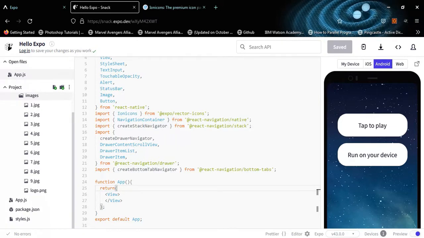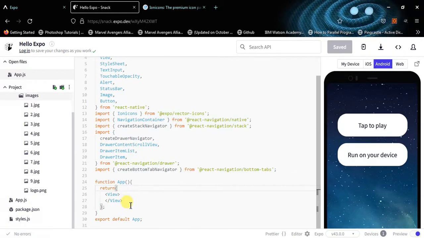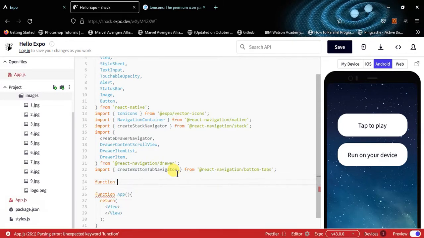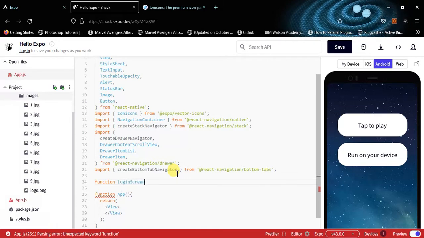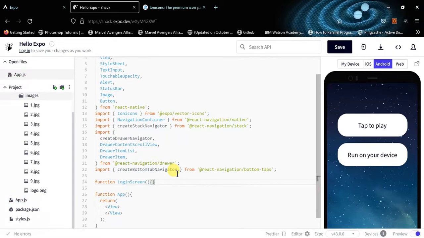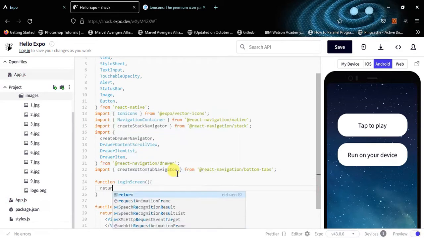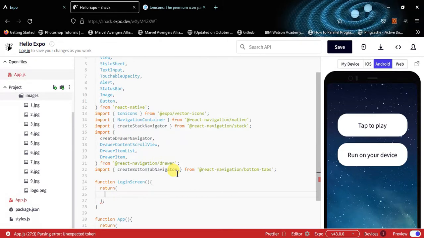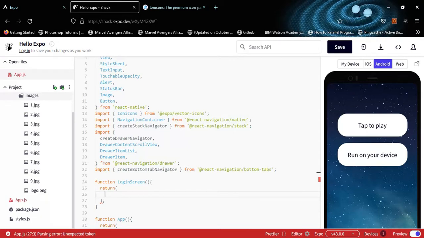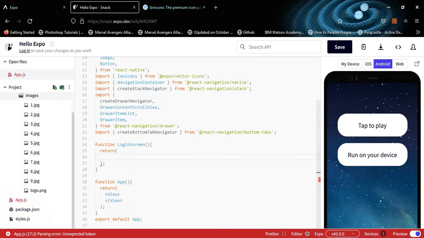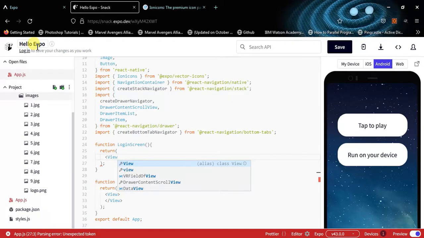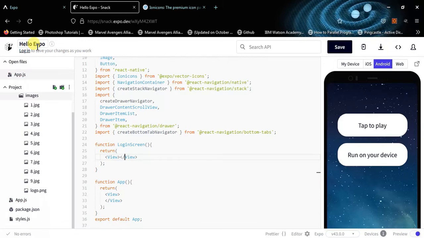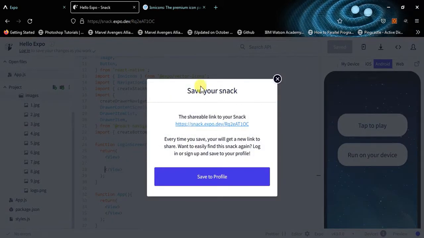We'll create my login screen at the beginning. So I'll start writing my function, LoginScreen, and inside this, return. Inside this login function I need to write my code. So what I'm going to do first is create a view. Every time I start a view, I just exit it. So this is my first view.